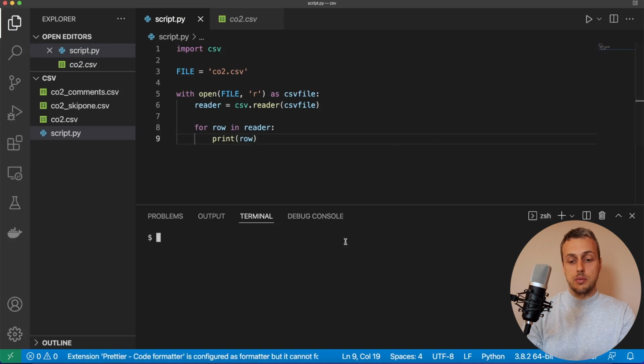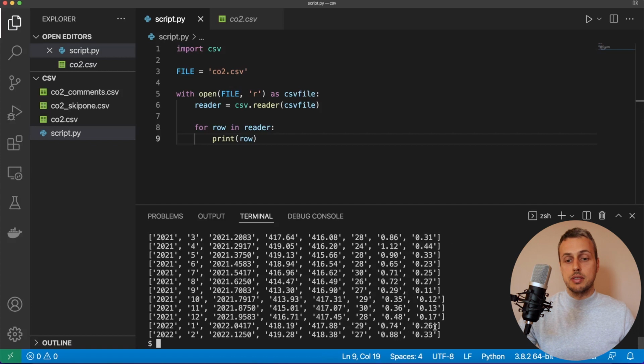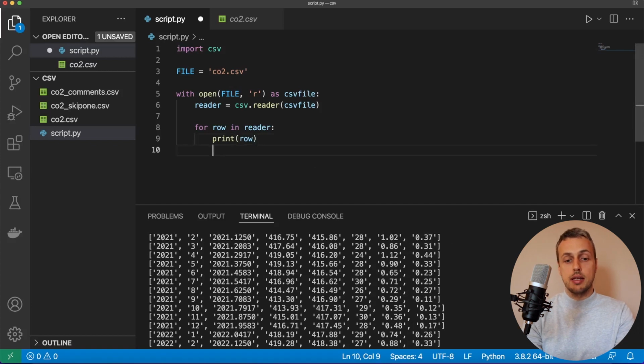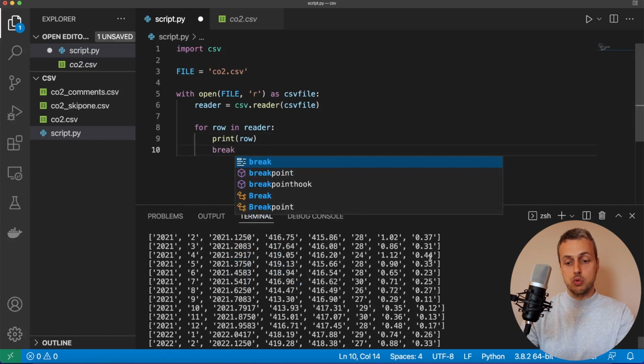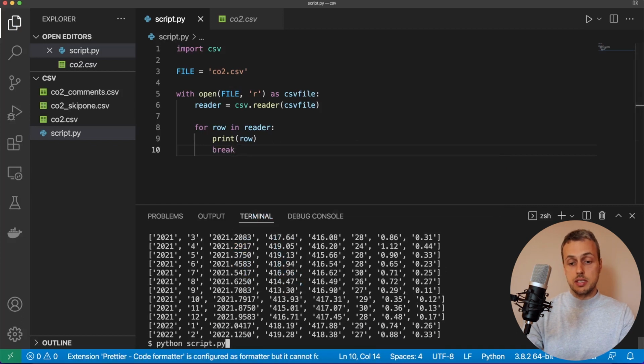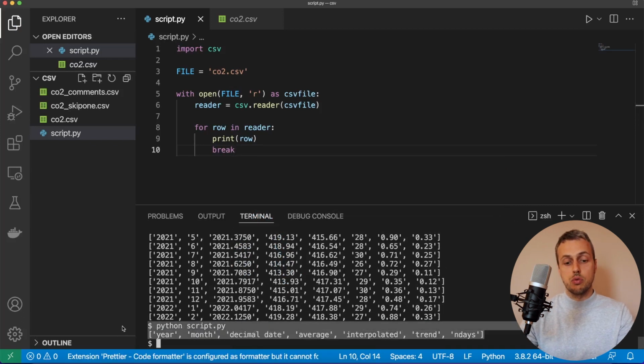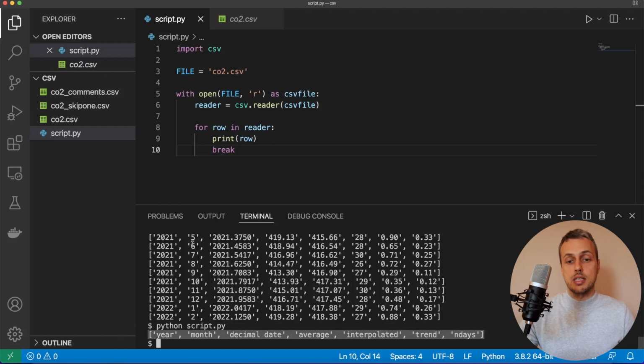So if we save that, we can execute this script with python script.py, and you get the data printed out in rows. And if we break in the for loop, we can see that the first row is actually the headers. So let's save that and execute, and that's the header row there. So we can read in the data, we get the headers in the first row, and then all rows after that are the actual data itself. So we use the csv.reader object in order to do that.